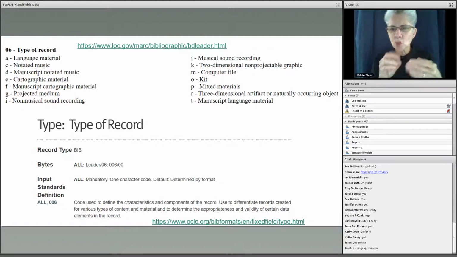So the type of material, this helps us identify what it is that we have. And so the codes for books, really the main ones that we'll be looking at for books is A, as Janet was saying, for language material, or T for manuscript language material. As you can see here, there's a bunch of other stuff that really doesn't apply. Our book, like I said, it's just a text, a nonfiction book on the lost colony of Roanoke. So it's not like music material. It's not a kit or anything like that.